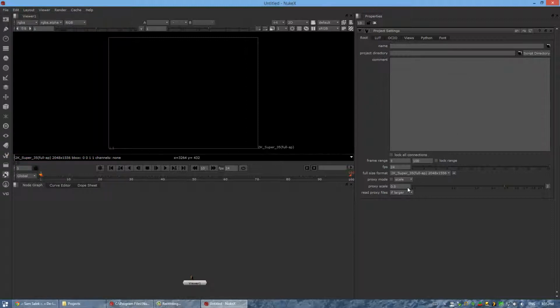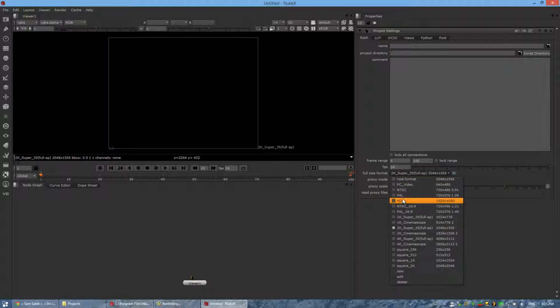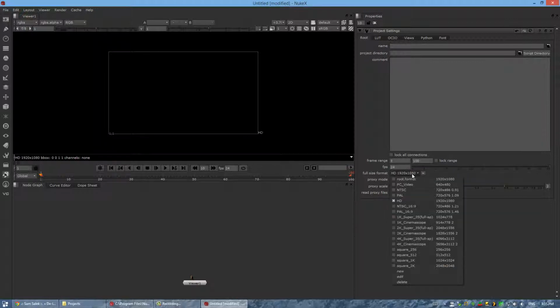Okay, and we have a bunch of settings here. The first one we're going to want to change is this full-size format. Just click on that drop-down and choose HD. If you happen to be working in 720p or any other format, you can set up your own format for that. You'll see it doesn't have 720p actually in here by default, which is kind of surprising.